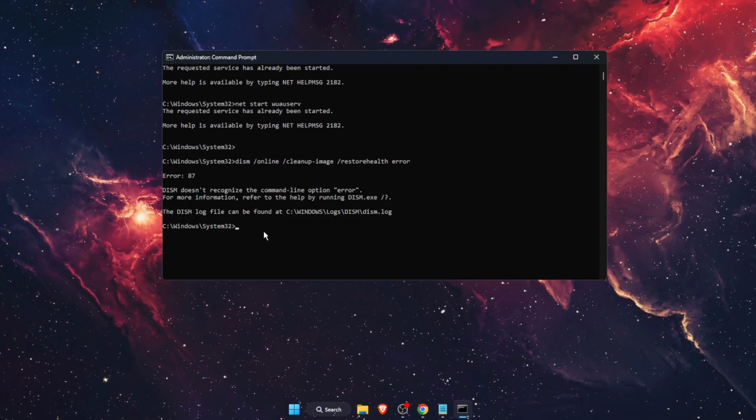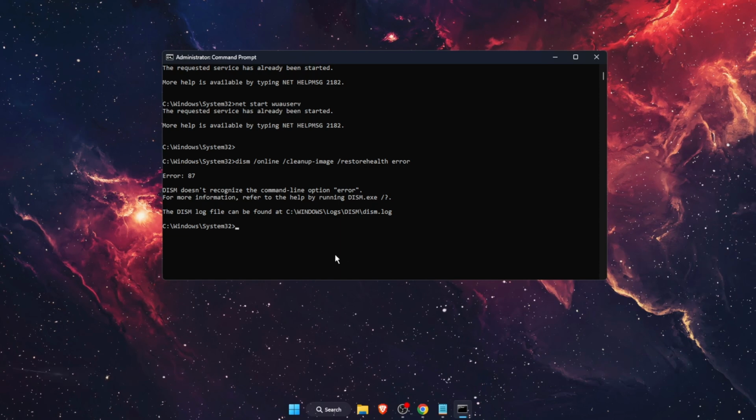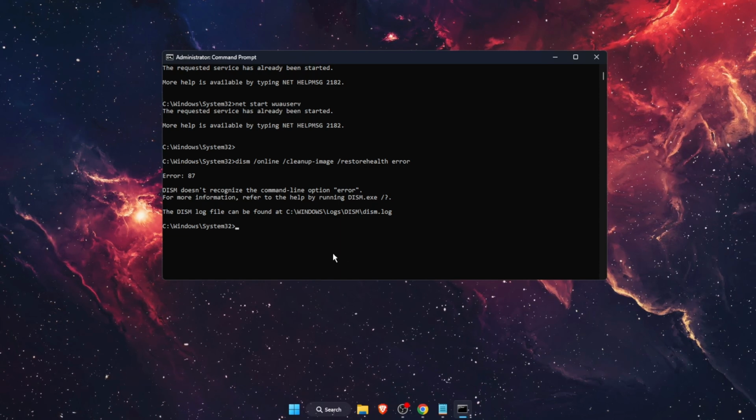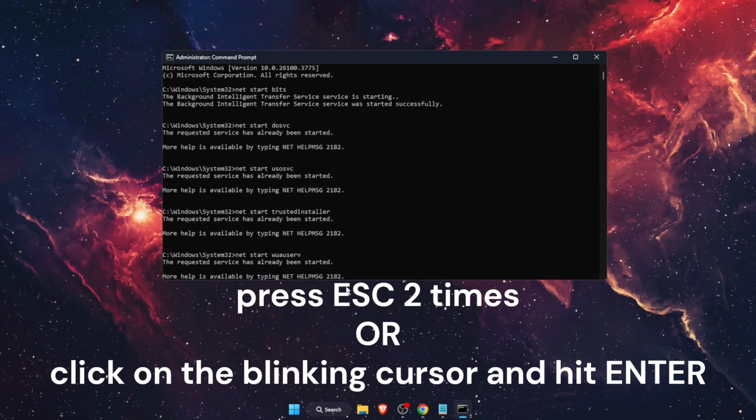And the problem should be fixed. Now, if this didn't work, you want to go ahead and try another method, which would be by pressing Escape 2 times. And that's pretty much it.